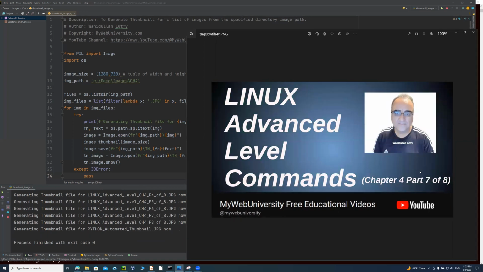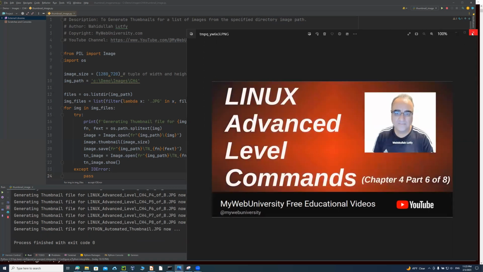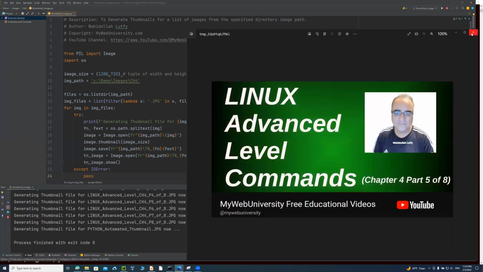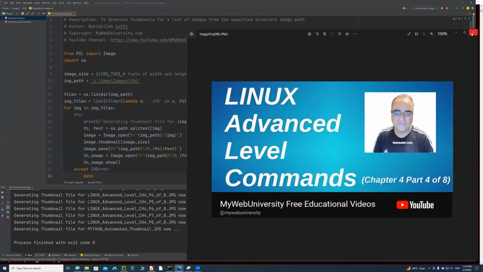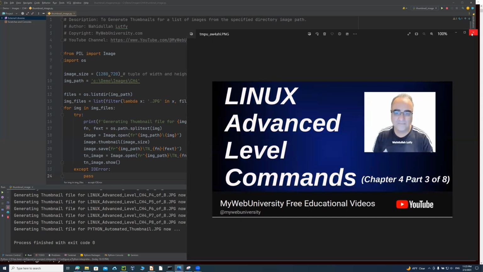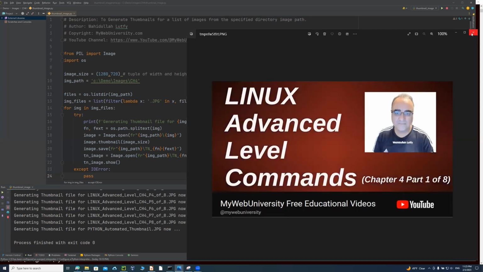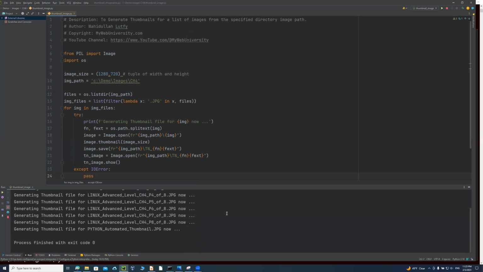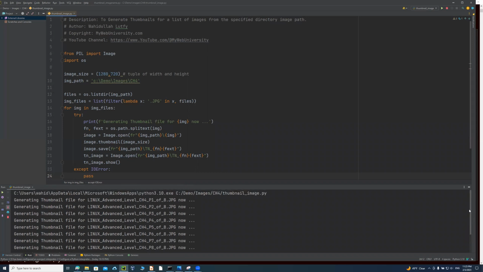And previous one is 7 of 8. And then the next one is 6 of 8, 5 of 8, 4 of 8, and 3 of 8, and then 2 of 8, and 1 of 8, and then done. So now you can see on the Python program, the output was showing here also part 1 of 8, all the way to the last one.